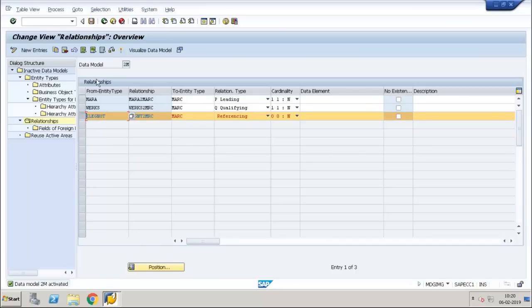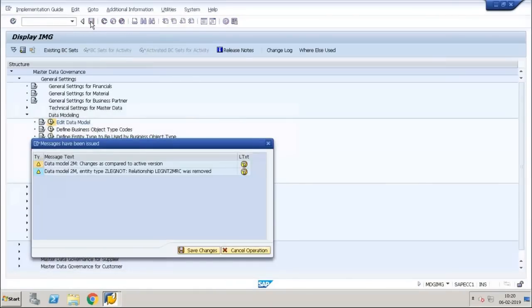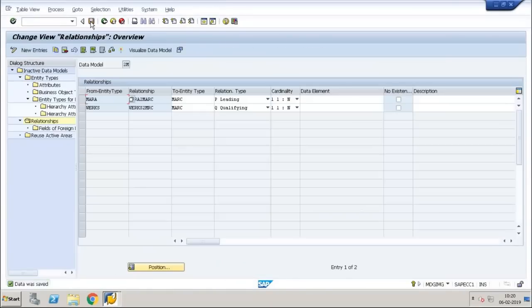I can remove this relationship. So it will give us the importance of a specific attribute, whether that can be used or that cannot be used from the developer perspective.